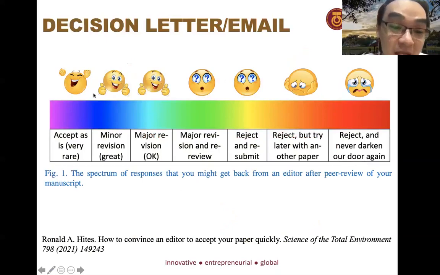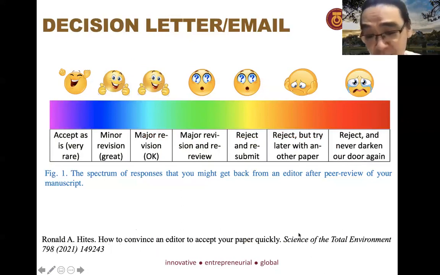So when you get the decision letter, there are a few things that you can expect from the editor. This is a latest publication from Ronan, a very famous professor from, I think, the USA. If you want to study further about the content, you can download here. But what he put in here is some few things you can expect, like the decision. The first aspect is very rare. My personal experience, we never have this one. That means you submit, then the reviewers come back, two of them say excellent, very good. Immediately published.